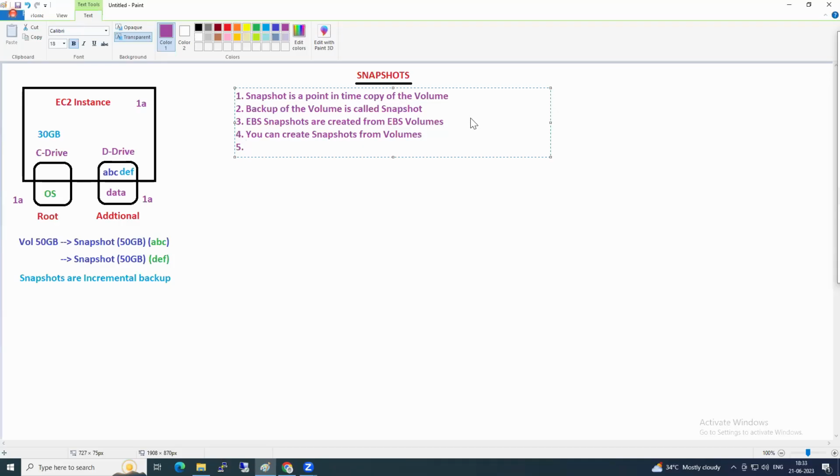Volume has availability zones. If you are taking the backup of it, that is just a backup. Does it contain any availability zone? No. Snapshot doesn't contain any availability zone. But from the snapshot, you create a volume. That volume, you can create it in some availability zone. So if you have EBS volume, from this EBS volume, you can create EBS snapshots. From this EBS snapshots, again, you can create EBS volumes.